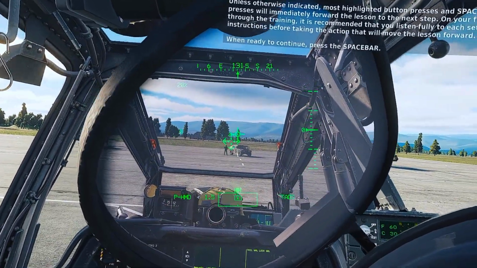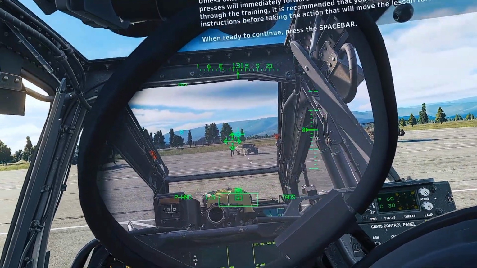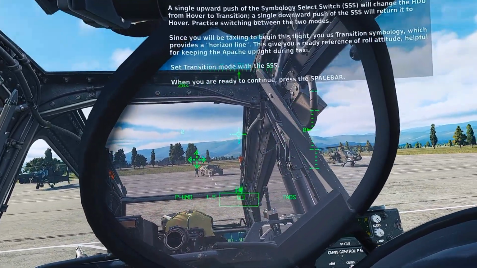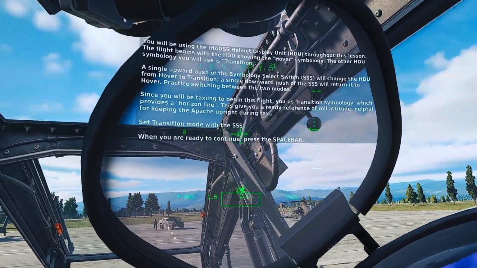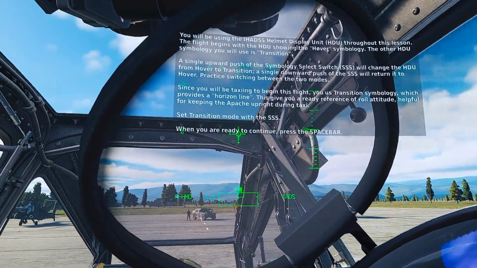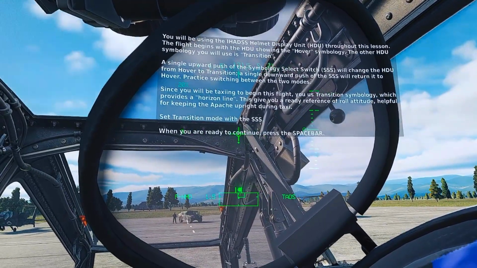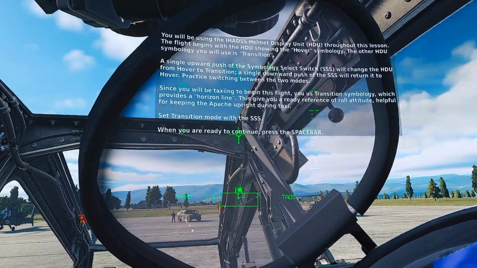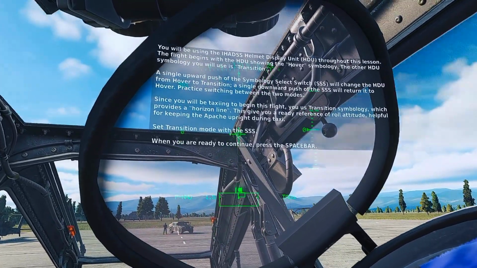Pilot's rear position. Unless otherwise indicated, most highlighted button press. You will be using the IHADSS Helmet Display Unit, HDU, throughout this lesson. The flight begins with the HDU showing the hover symbology. The other HDU symbology you will use is transition.